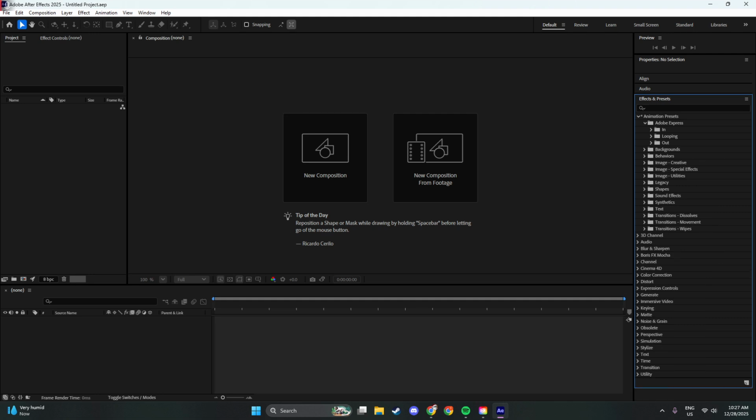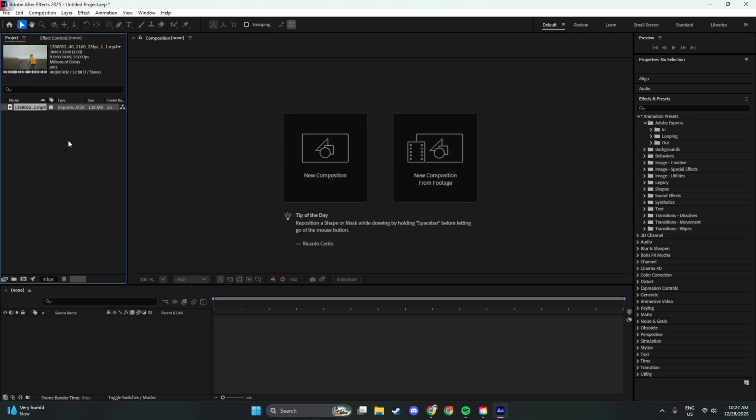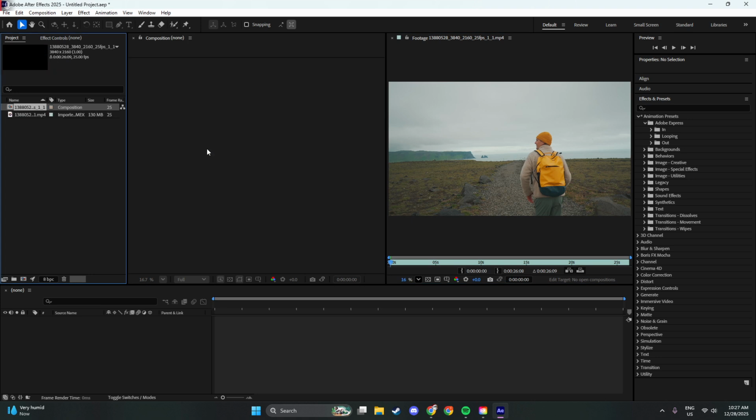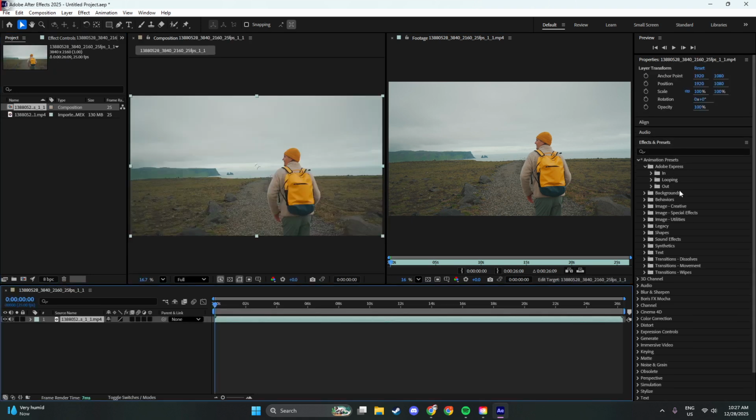When you're ready to apply a preset, select the layer you want to animate in your timeline. This step is important. If no layer is selected, the preset may not apply where you expect. Now, drag a preset from the Effects and Presets panel directly onto the layer in the Composition viewer or onto the layer name in the timeline.